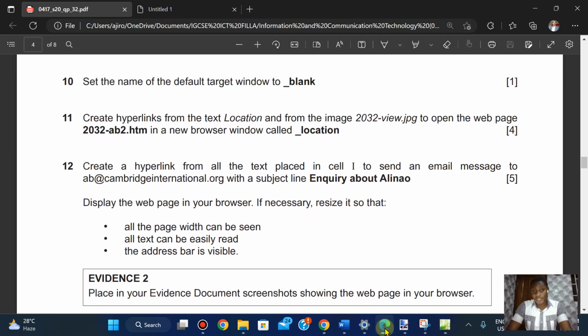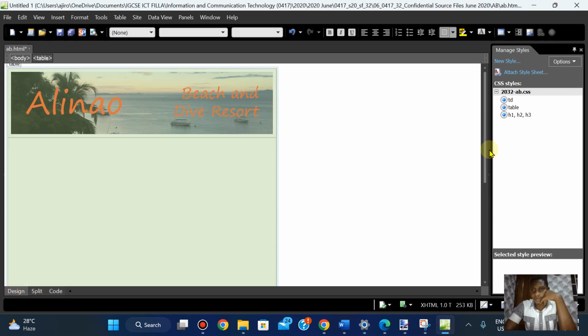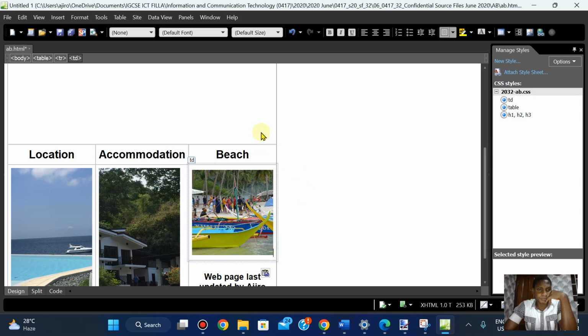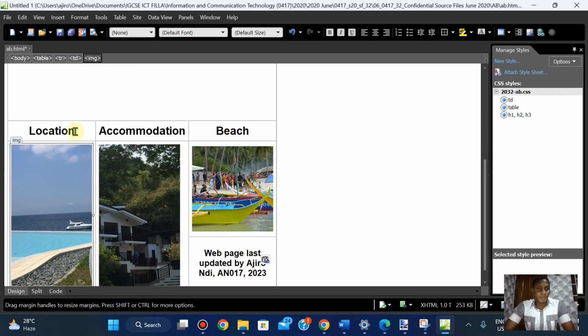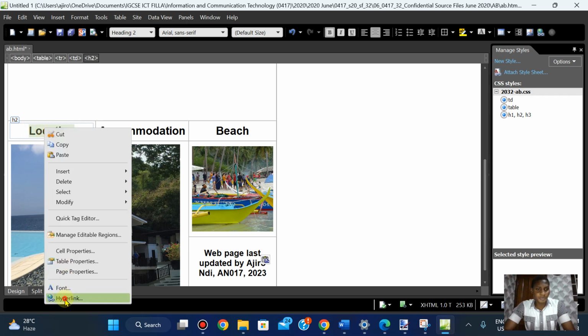Create hyperlinks from the text location and from the image to open the web page. So we're creating the hyperlink both from the location and from the image, so both of them. Okay, so let's do that. So what I'm going to do right now is highlight this location. I'm going to hold my control. Let me see what this will give me. I'm going to right click. It's not giving me that, guys. So obviously I'm going to do it one by one. Right click, hyperlink. So just one at a time.